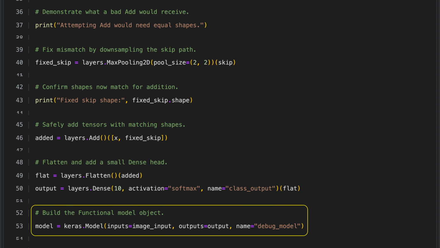In the Keras Functional API, we build a model by connecting an input tensor to an output tensor. In this case, the input is the image tensor defined earlier, and the output is the final dense layer that generates the class predictions. We also assign the model a name, such as debug model, so it can be easily identified later. This setup defines a neural network where data flows from the input through a sequence of layers to produce the final output.